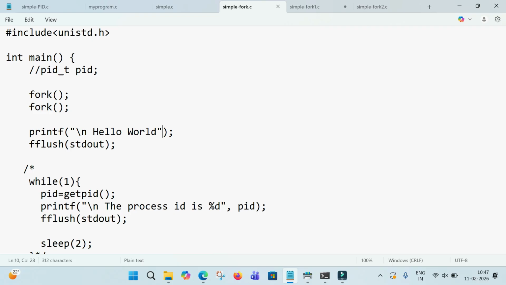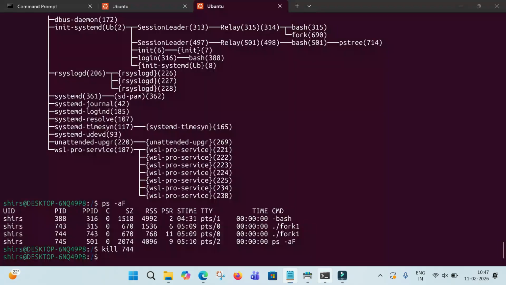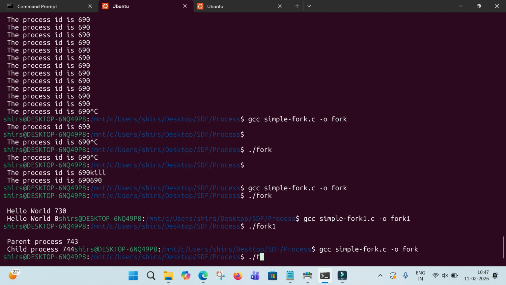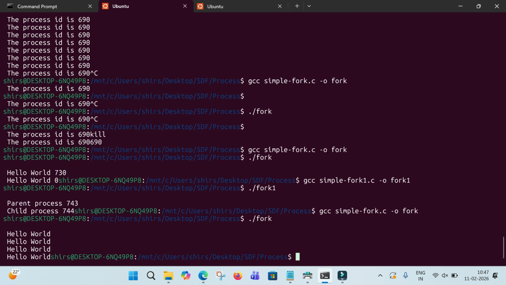What should the output be? Four times, three times, two times? Four times? Are you sure, four times? Let me run it. Yes, you are correct. It will run 4 times. Why 4 times? First time for the true process.